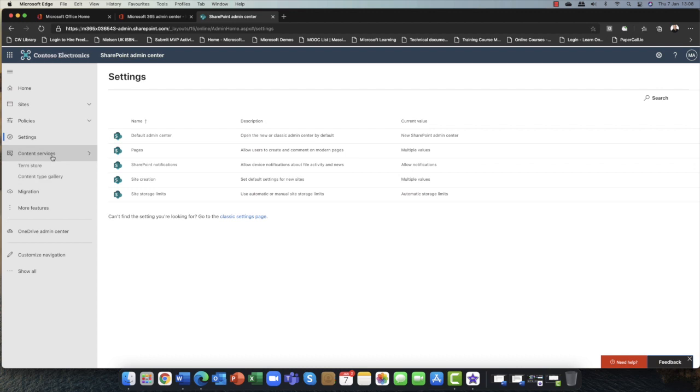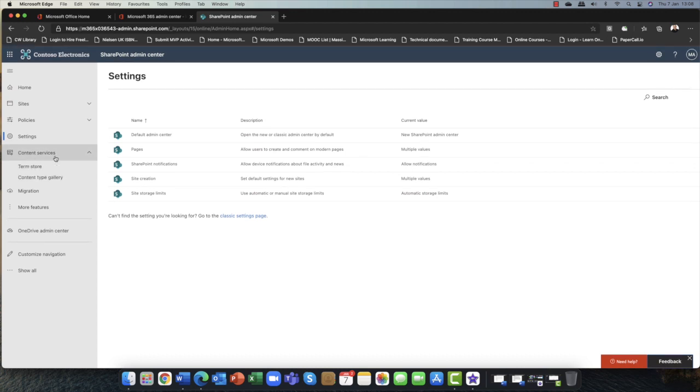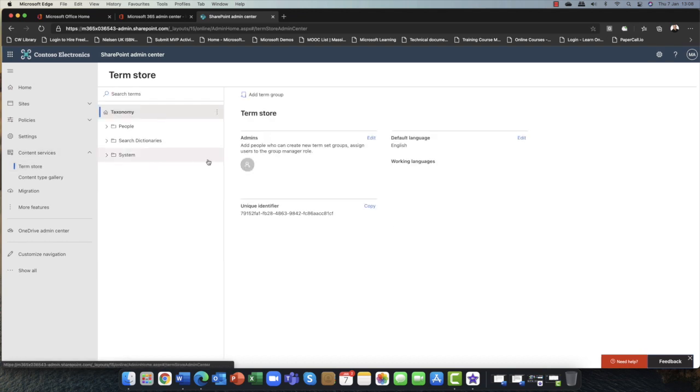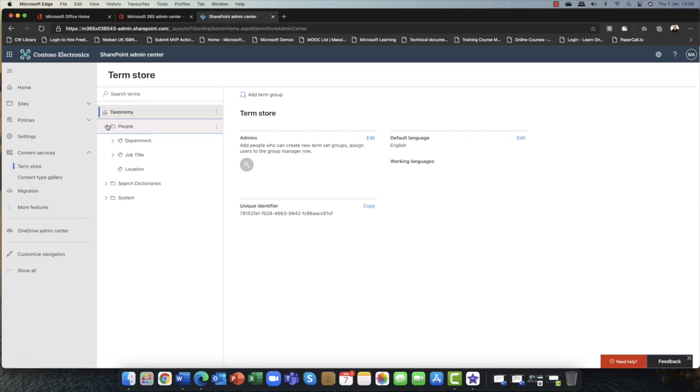Okay, next then we have content services, and we have something called the term store here. So what is the term store? Think of the term store like this. If you're working in File Explorer in Windows, then you'll be familiar with the C drive. And in the C drive, you'll have different folders. So you'll have a folder called data. Within data, you might have one called personnel, marketing, different folders. So the term store is really the structure of your organization.